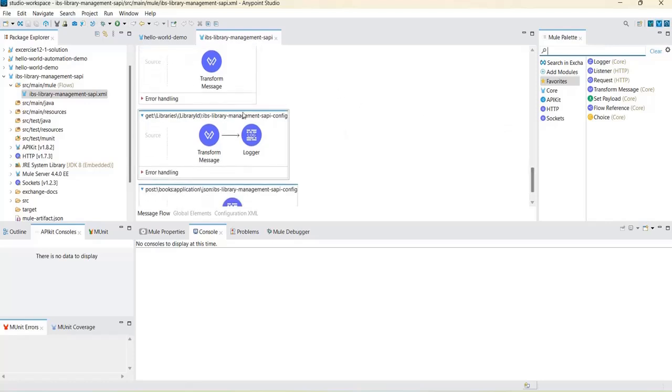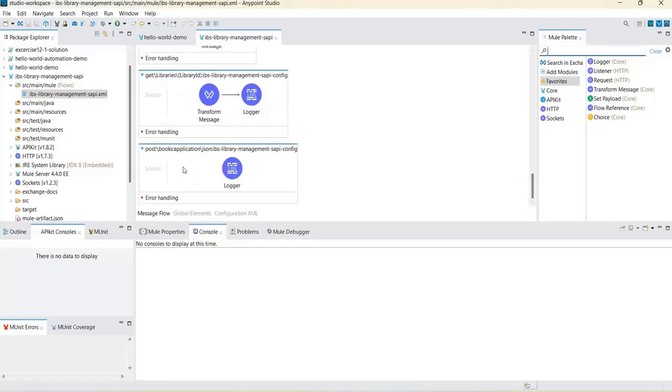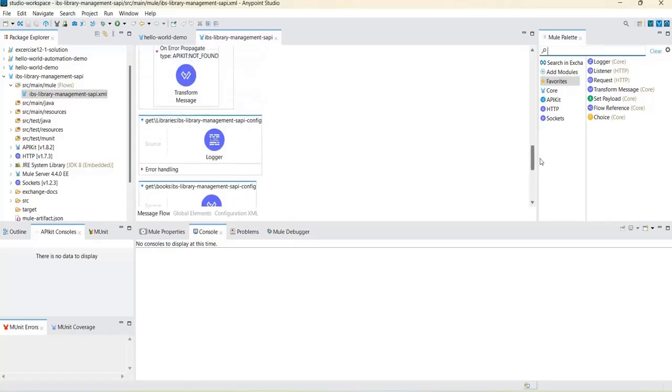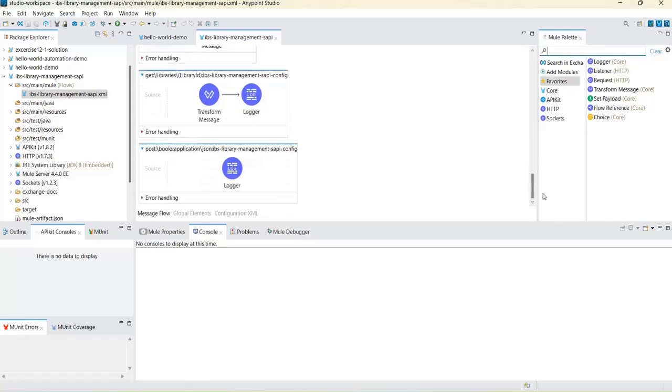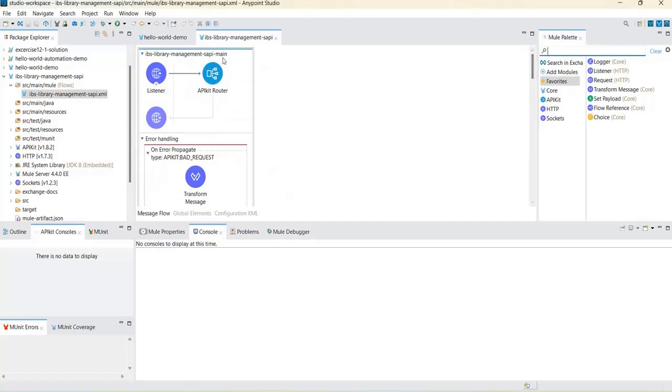And get libraries by library ID: based on the library ID as a parameter, it will fetch all the library details, location details and all. This is another resource which we have designed in our RAML. And the last one is post books, meaning creating a new book in the library. So we have designed these 4 resources in our RAML. For each and every resource it will generate one flow, and apart from that, one main flow is created.